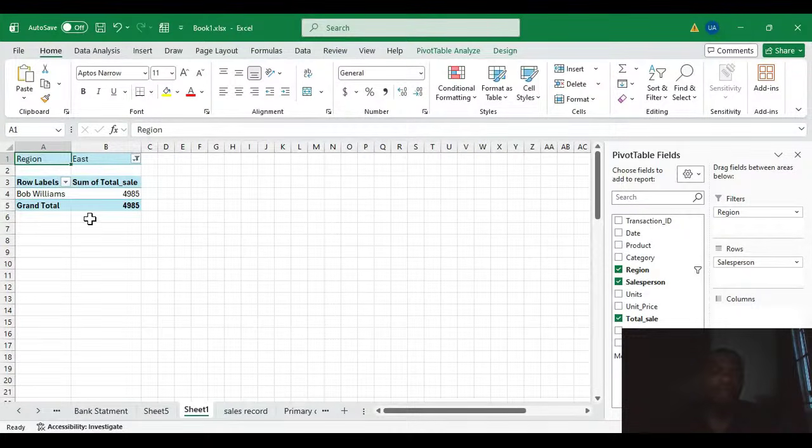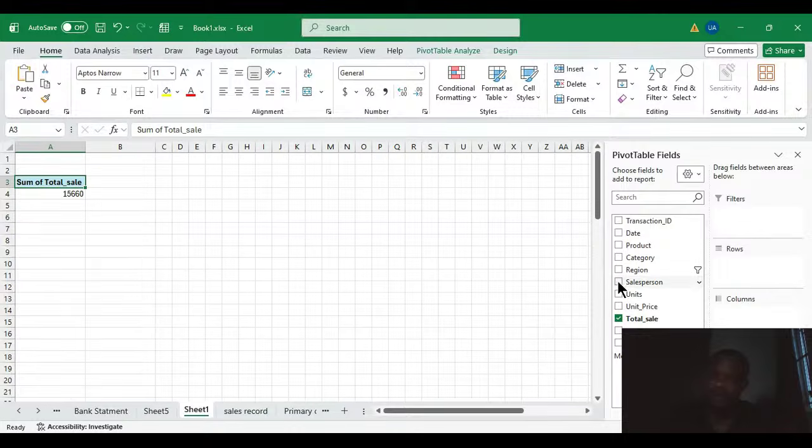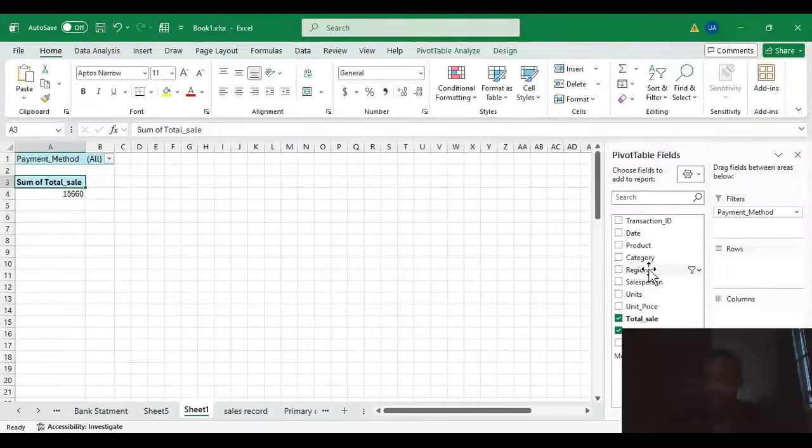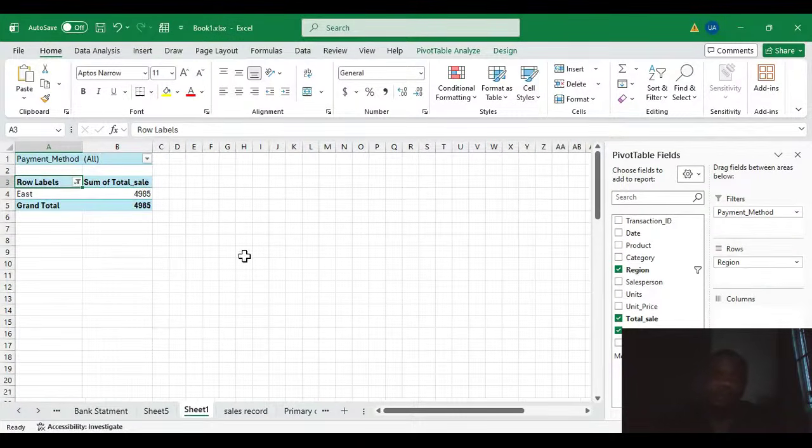I can also decide to know what payment method is used in what region. I want to know what payment method is used mostly in those regions. So I'll remove this, and I'll remove this. Then I'm going to bring payment method to this area here, and then I'm going to bring my region to the row here. So I'll remove this filter I have here too. All right, so these are all my regions here.